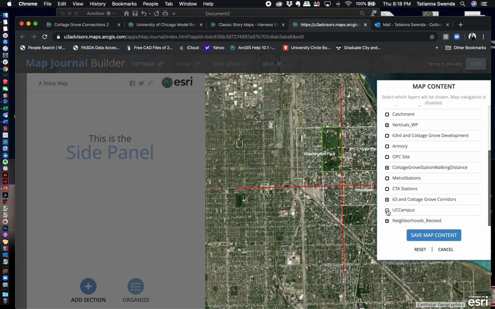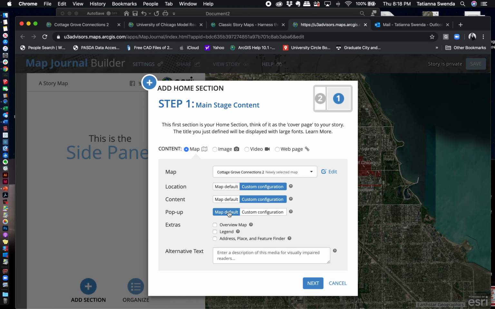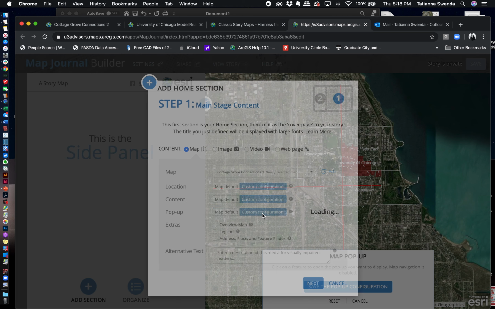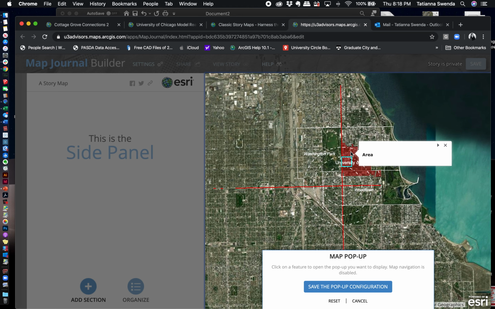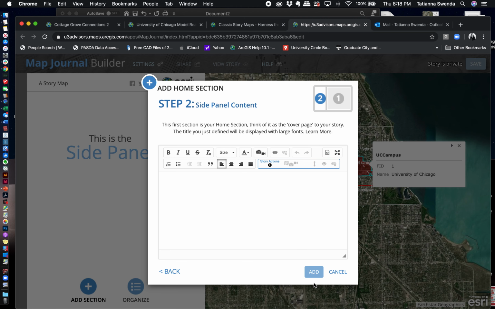And actually, maybe I want to show campus and yes, my corridors, and yes, my walking distance to the center of my corridors. And oh, that's the park. Okay, so save my map. And then do I want a pop-up to come up for the user when they look at this first section? If I want a pop-up to come up, I'm just going to choose the UC campus as my pop-up. So save my pop-up. Done. And I think the section is done.